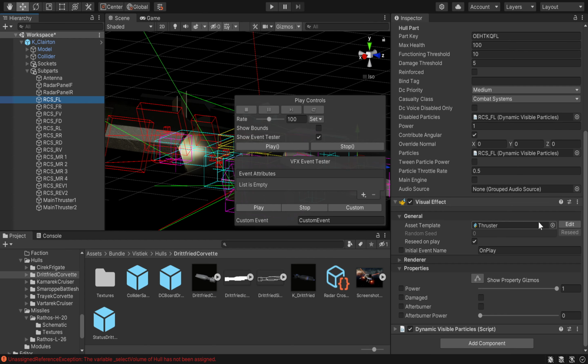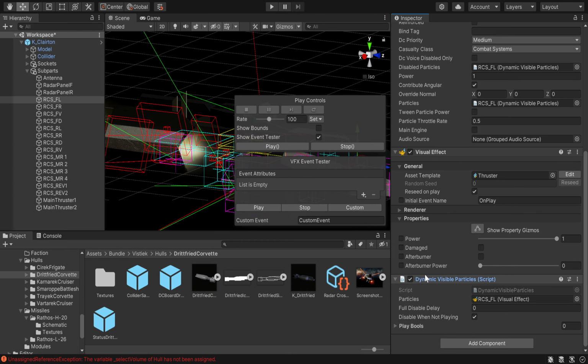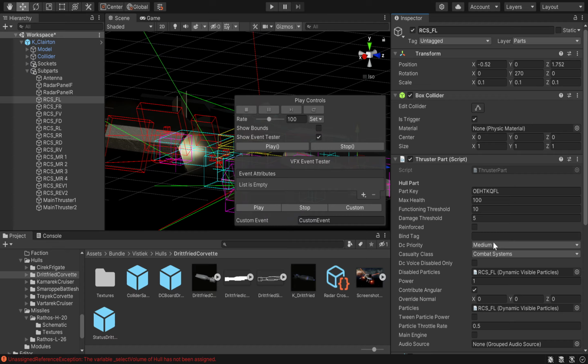And then you will also want to add a visual effect and a dynamic visible particles. This is going to be how you do your disabled particles here. For thrusters, typically you'll want to build it into your visual effect graph, which thankfully the Tartiflet's visual effect graph that is provided in the official main shipmaking guide does include this.